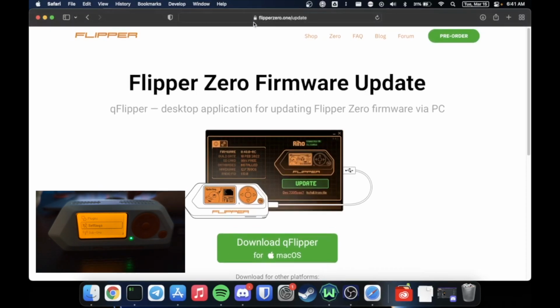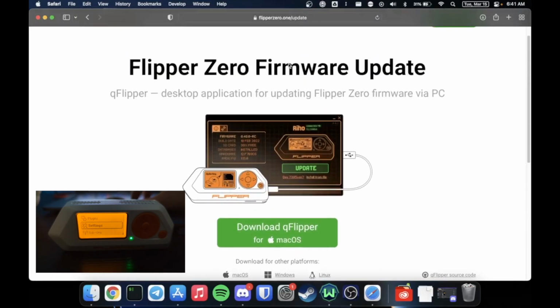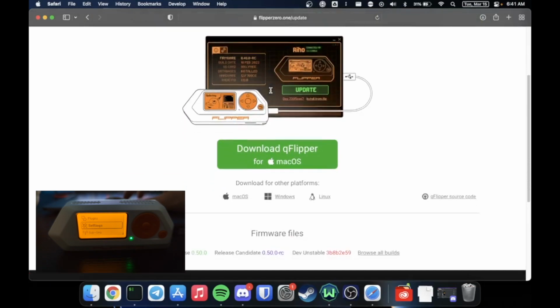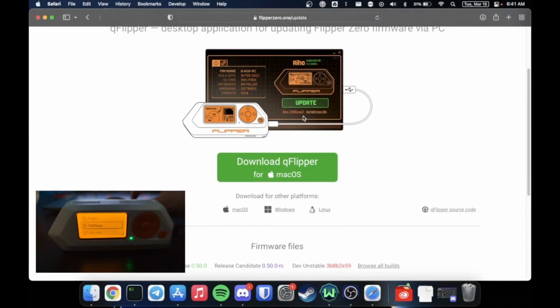So the very first thing you want to do is go to flipper.net/update. This holds both the download page for the utility itself, qFlipper, as well as firmware files, should you need those. But it will automatically pull the latest ones, as you'll see.